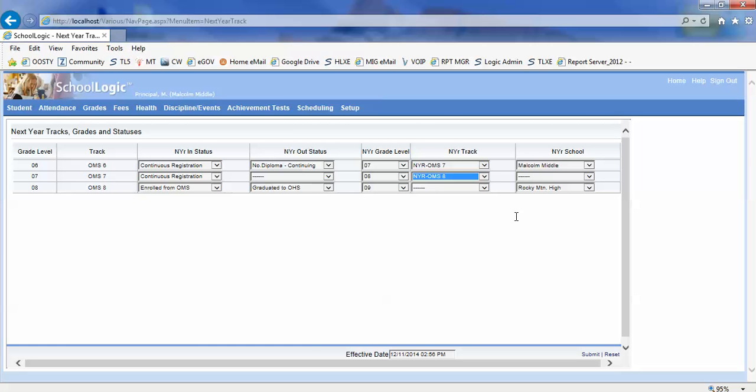This applies, of course, only to the students who are changing buildings but staying within your district. You know, I got so caught up with that business, I almost forgot here on column number 5, NYR school. NYR school is pretty self-explanatory. What school will members of this track attend next year?